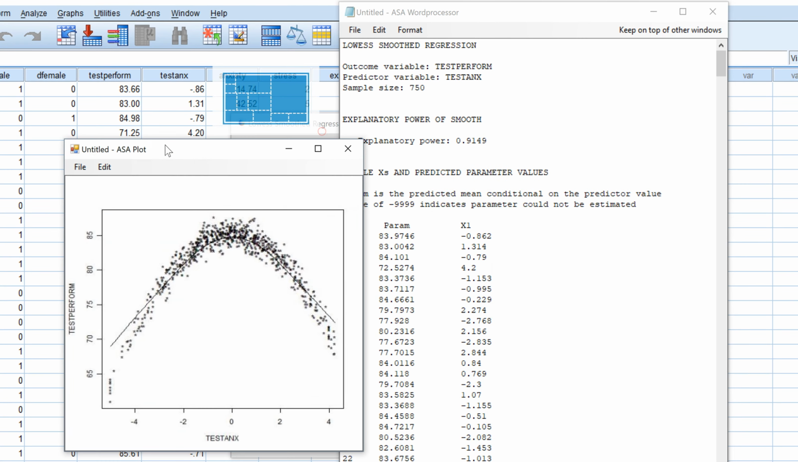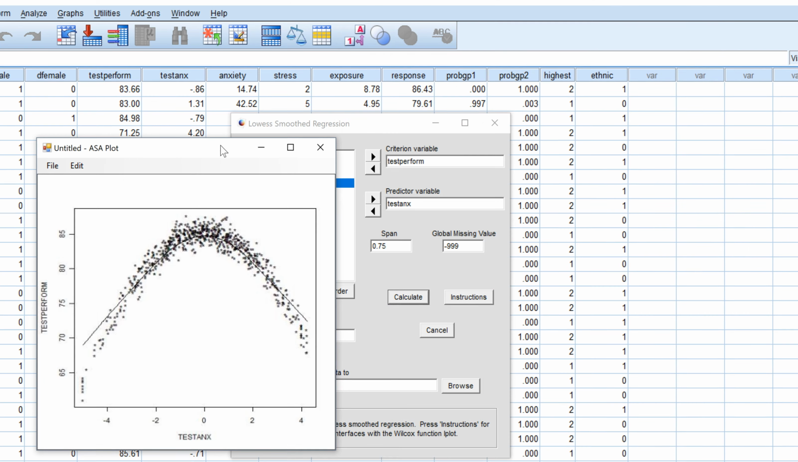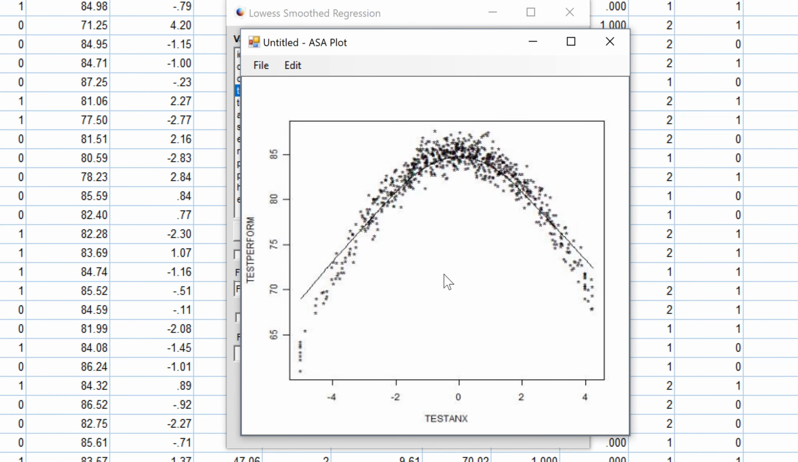And up comes the output. I get a graph with the smooth on it, and I get some detailed output. Now the detailed output I go over in the worked example, so I'm not going to go over it here. And if we look at the smoother itself, I'll go ahead and close this so we can get a closer look at the smoother. But if you look at the smooth, you see an inverted U relationship between test anxiety and test performance. It's clearly nonlinear. And so I would want to model that data accordingly.